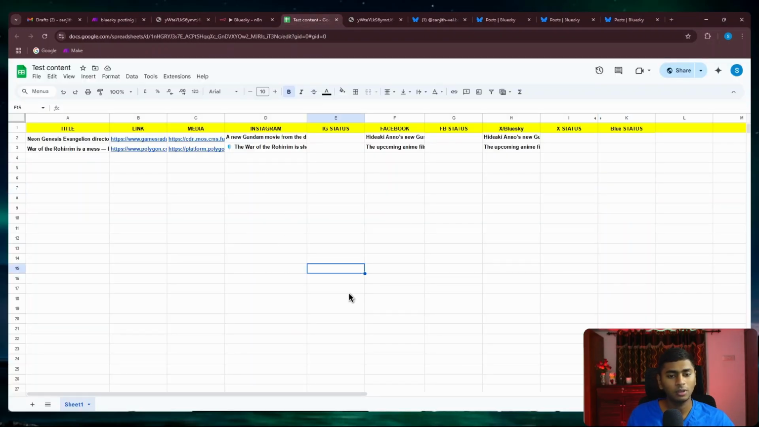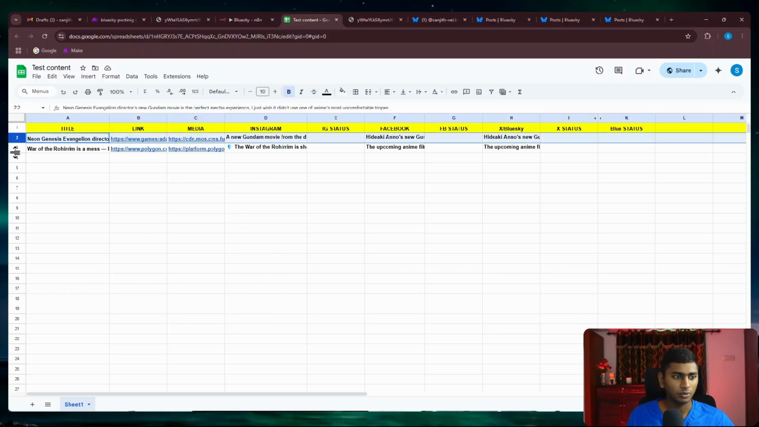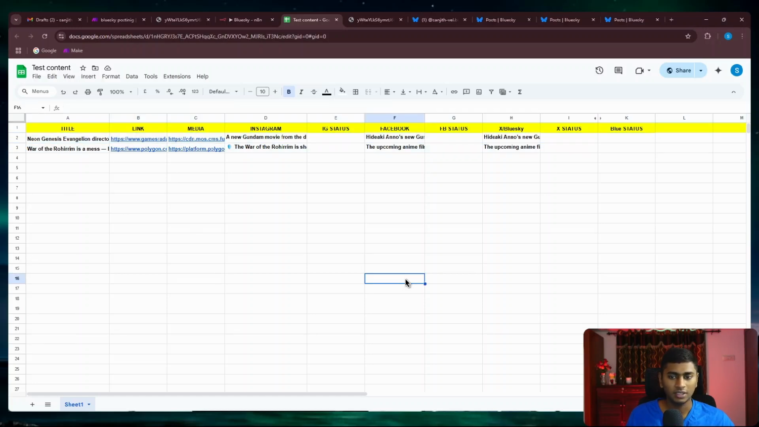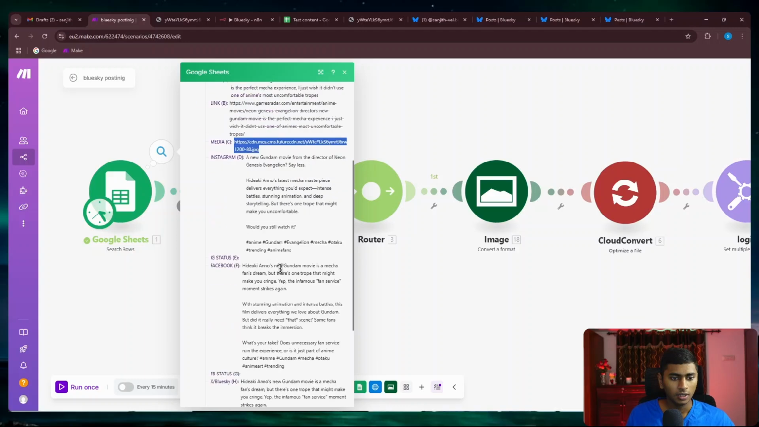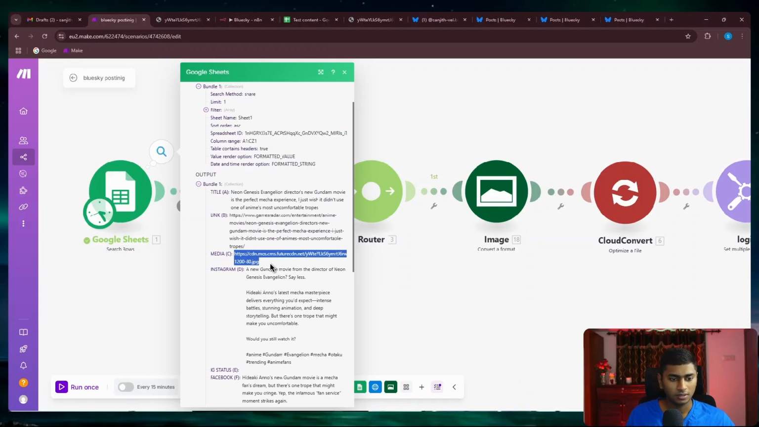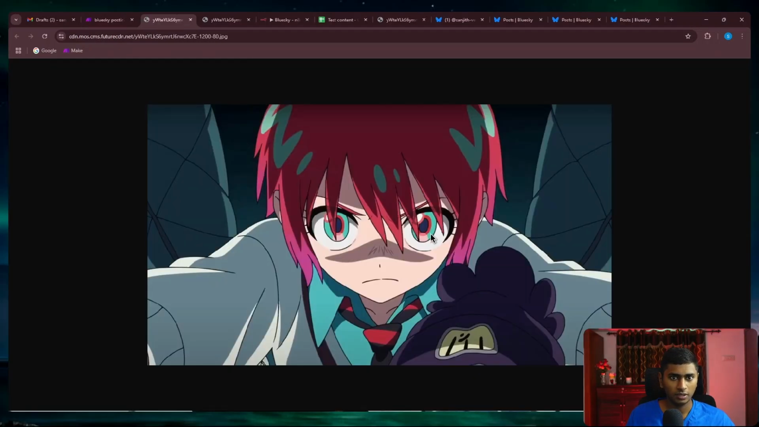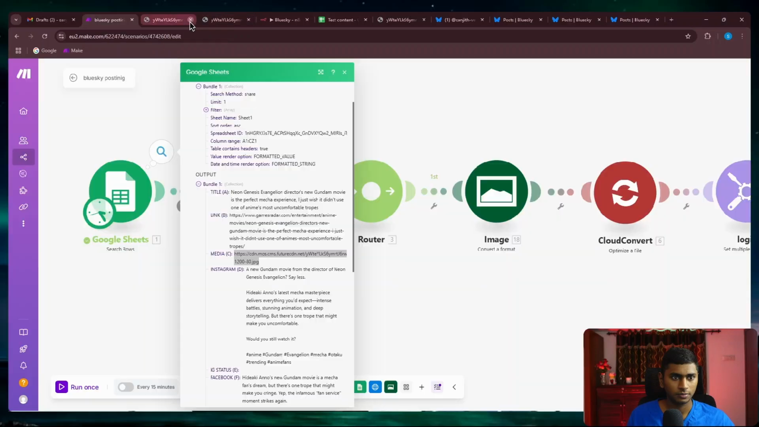So what I did was I had an RSS feed running, and we take all the news from the anime and put it inside this RSS feed. Okay, so for now I've just taken a sheet and added 2 of those, just for the purpose of this video. So you can see that we've got the image link over here. When I try to open it, it just opens up over here, right?